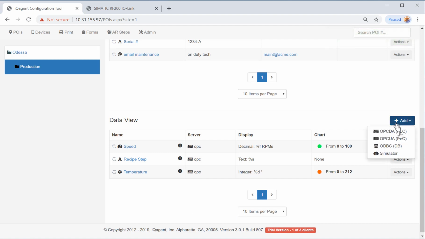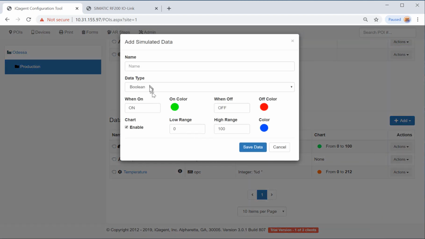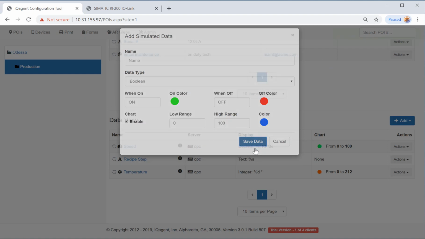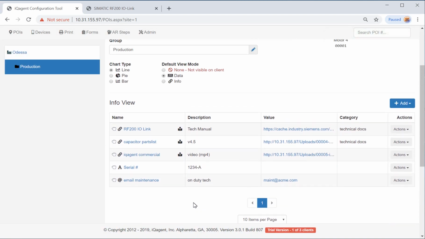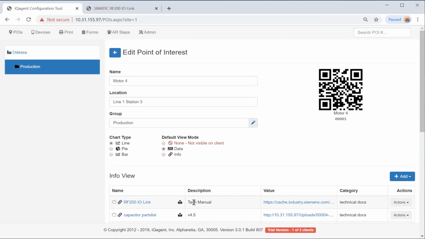If we wanted to add a simulated point, I could just grab my simulator, choose what type of point we want. And we'll just have it randomized between 0 and 3. This is fine. So now we have a point of interest. What we need to do is just hook up a mobile device, scan this, make sure the POI comes up, make sure we're all connected, and then we'll go create a form and add it to this POI.